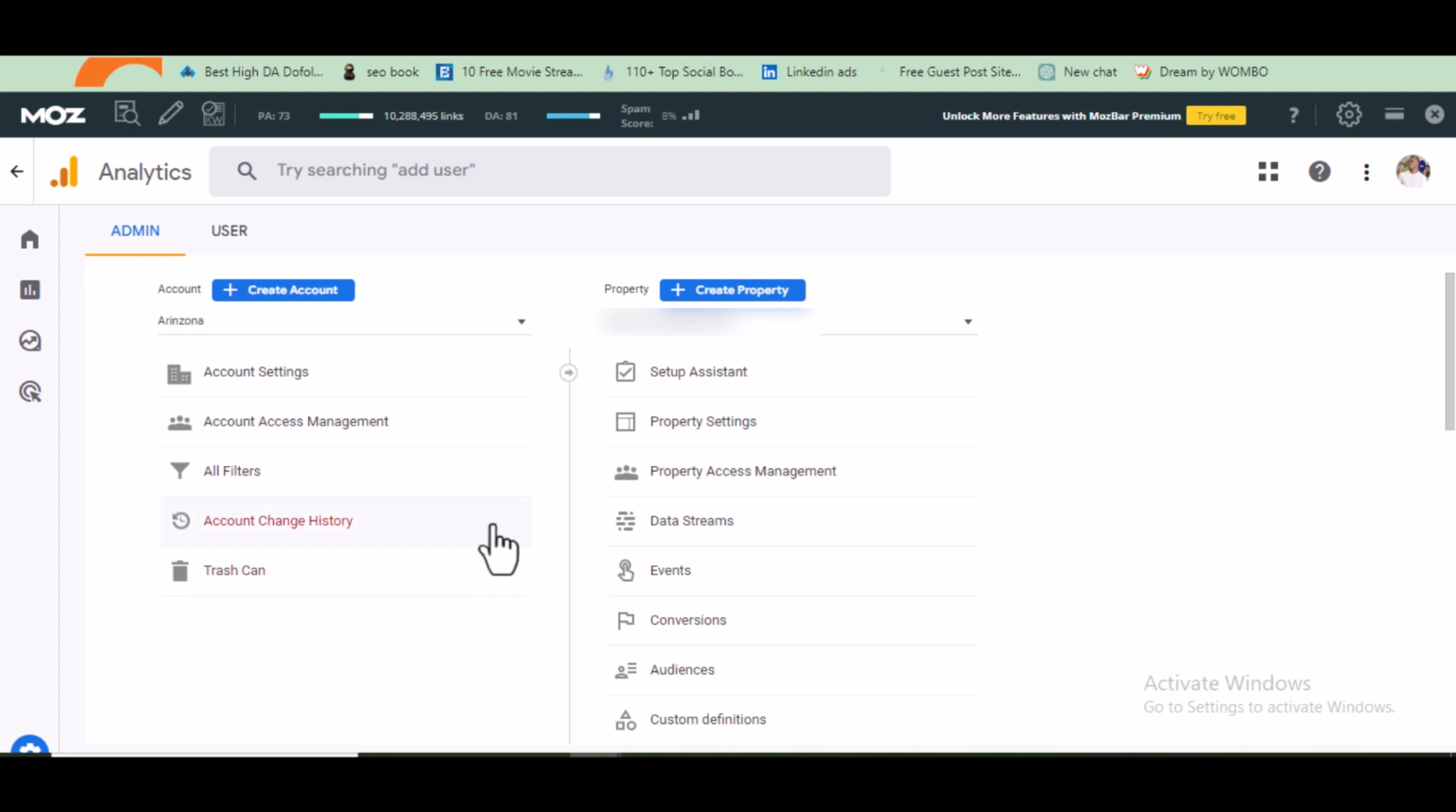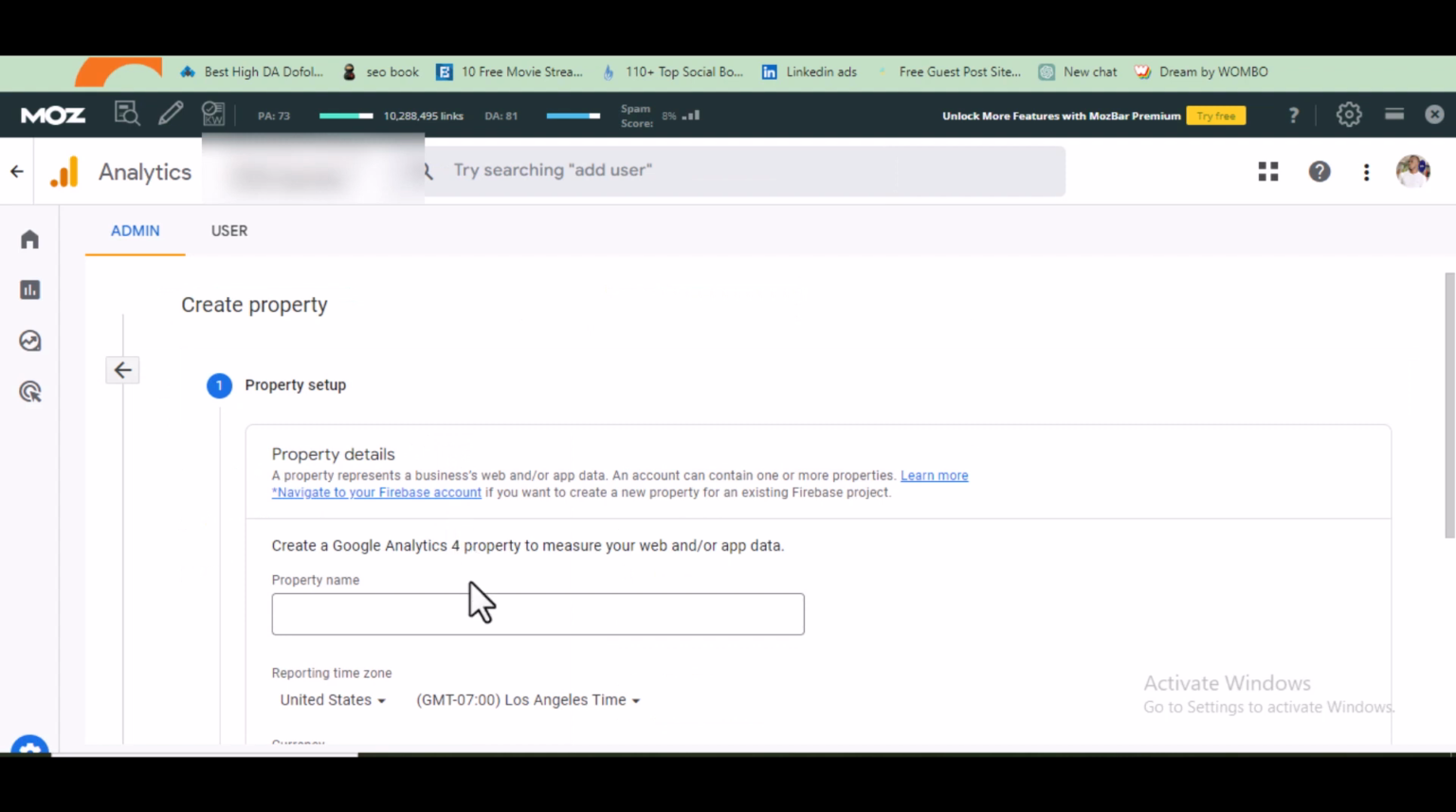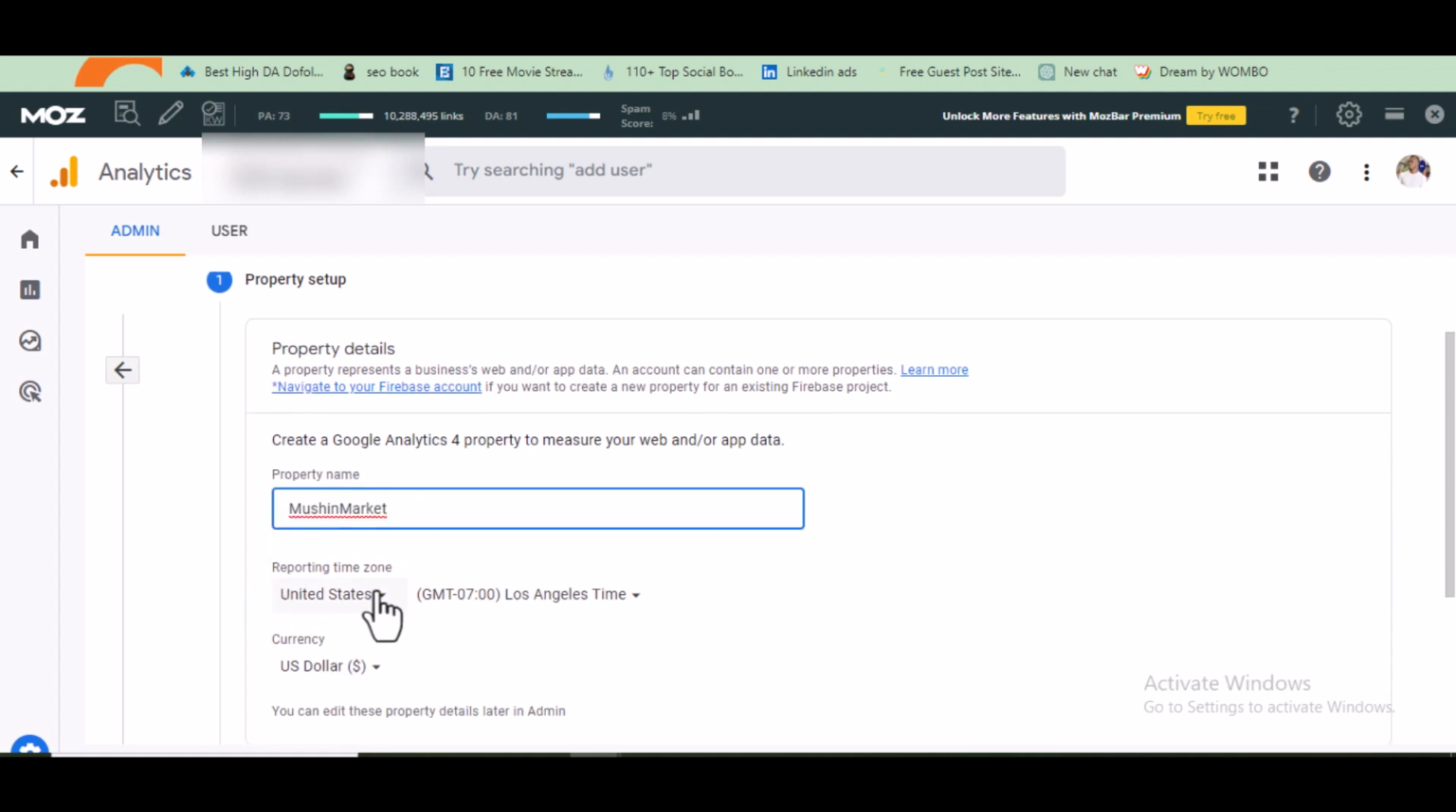Then after you've clicked on it, you have two options here, either to create an account or create a property. But I'm interested in creating a property. A property is for a site. So click on create property. So at this point, you're going to add the name of your site. Property name is going to be the name of your site, or any other name you think will best suit the property name. Then you scroll down.